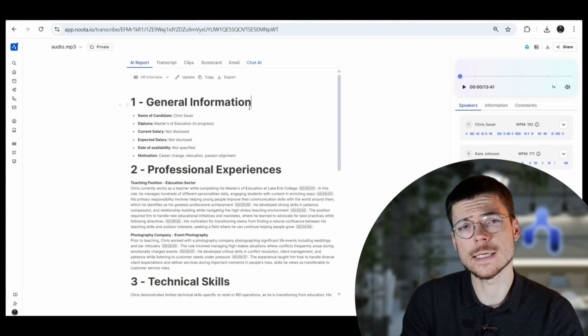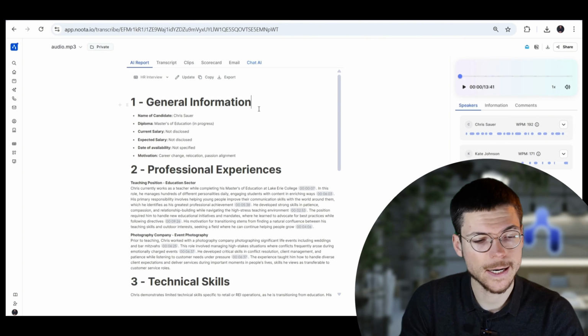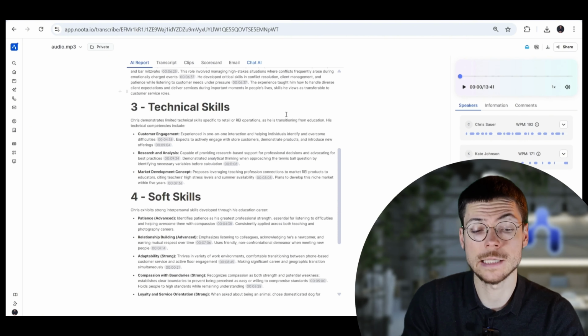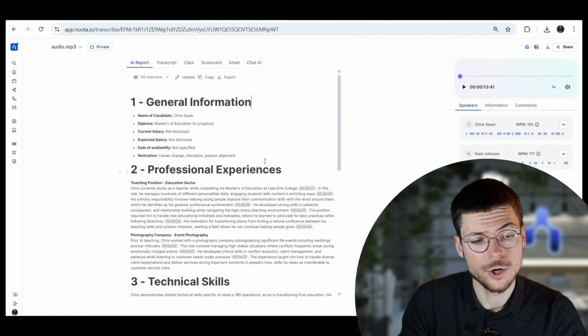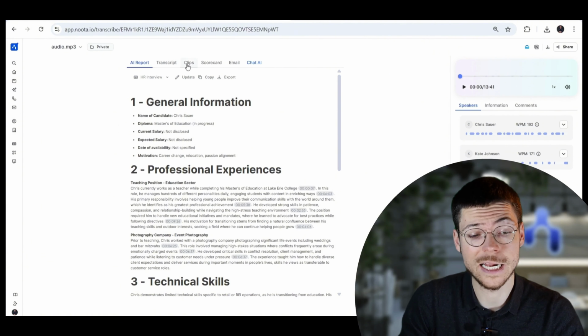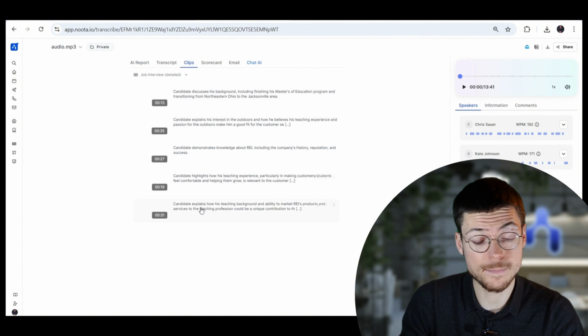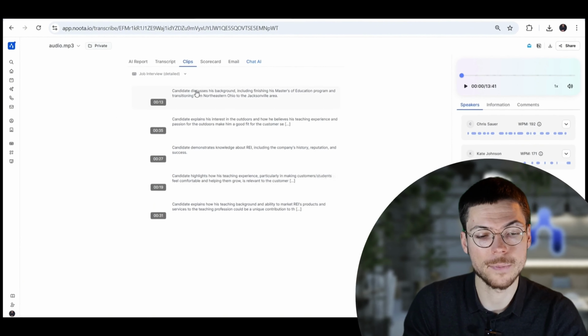But the AI report is not the only way to process and structure your candidate and interview data on Nooda. You can also go, for example, to clips, and you'll get video clips of your interviews that have been chosen to summarize key moments that happened during the interviews.